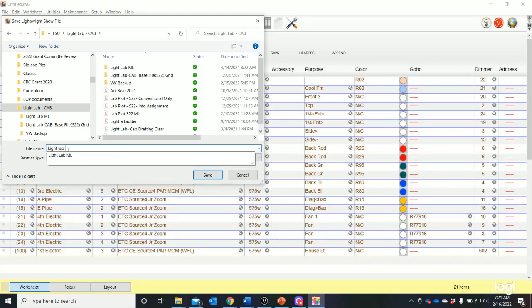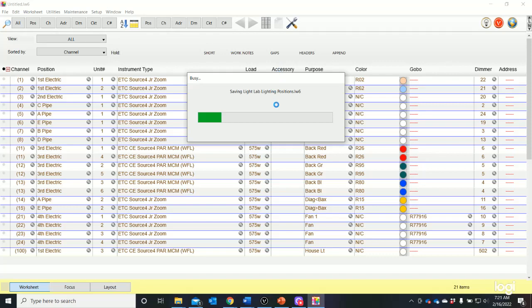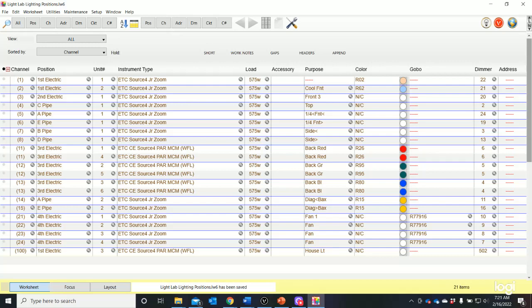And for me, it's lighting positions, the file that I've been working on. I'll just change that cap and I'll say save. And so now it's saving that information and it's good. We'll come back and talk about Lightwright in a little bit and some of the power that it has and how it interfaces with Vectorworks in just a minute.